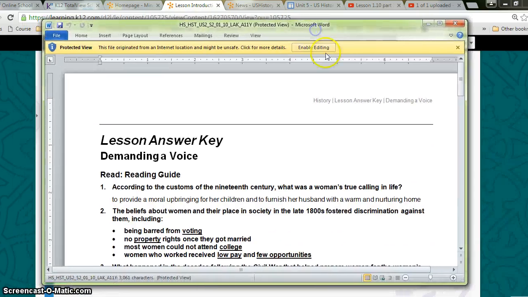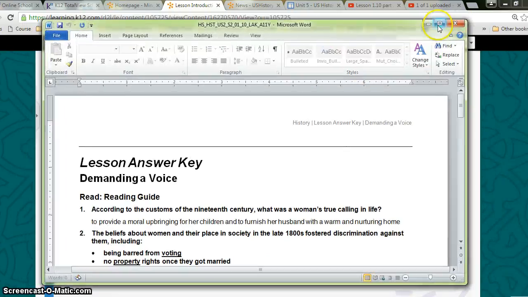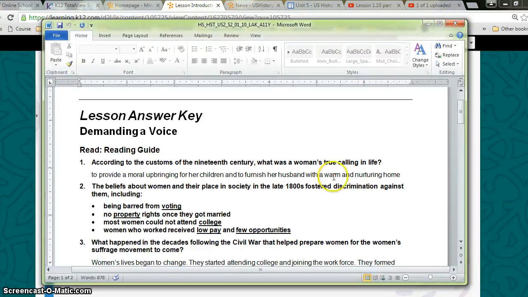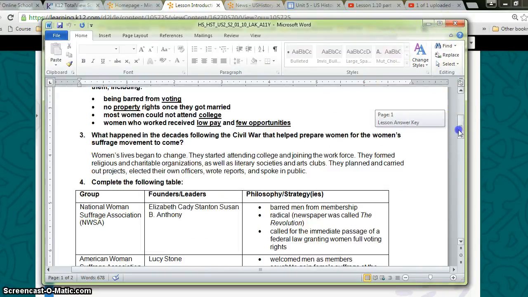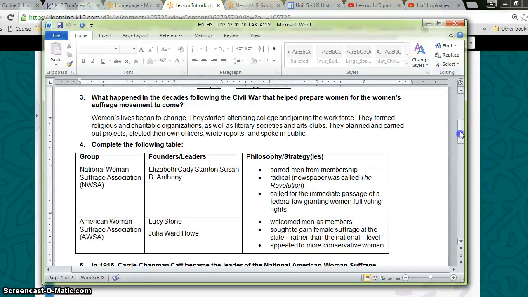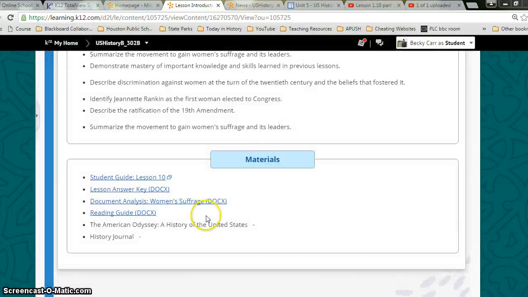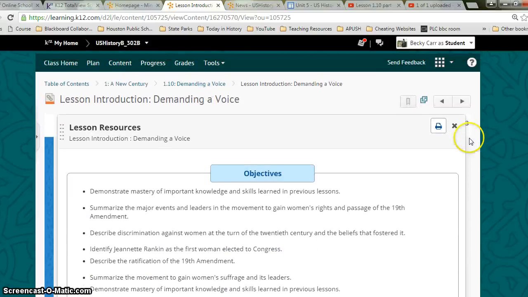From the lesson answer key, you see the same questions as on the reading guide, with the answers. So you fill in your reading guide, then you check it against the lesson answer key and make sure you have the correct information, because you really don't want to be studying from the wrong information, do you? No, that would be tragic. So once again, those are the reading guides and the lesson answer key. That's one place to find them.